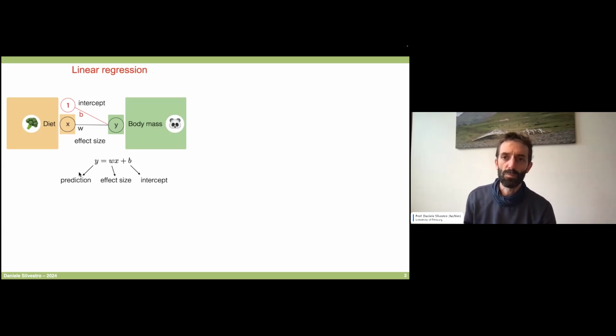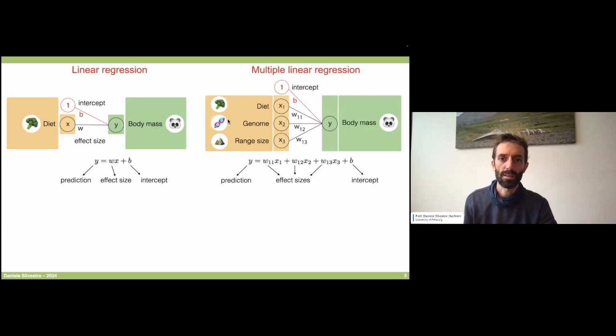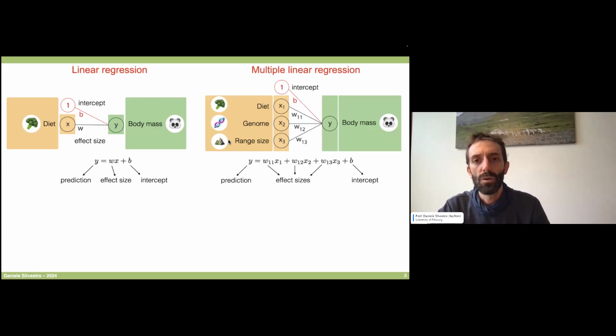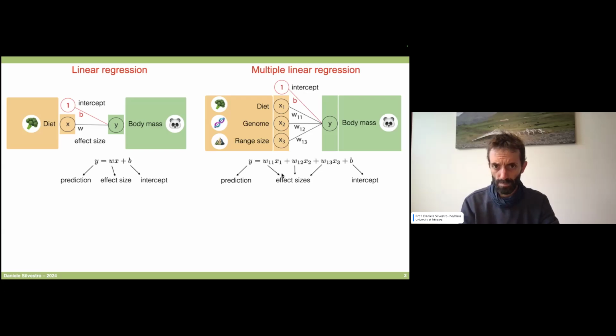We can extend this model to have multiple predictors. If we don't only want to look at broccoli, but also genome and range size or whatever other traits, we can build a multiple linear regression model. This is going to look like this. We can write it as an equation, where we have an effect size for each predictor, and then we sum all of these predictors with their effect sizes. We still have an intercept, so the body mass of a panda under this model is predicted by the cumulative effects of these predictors through these effect sizes.